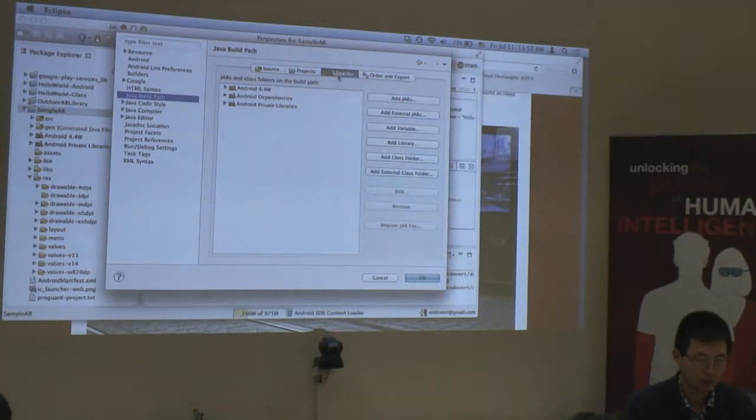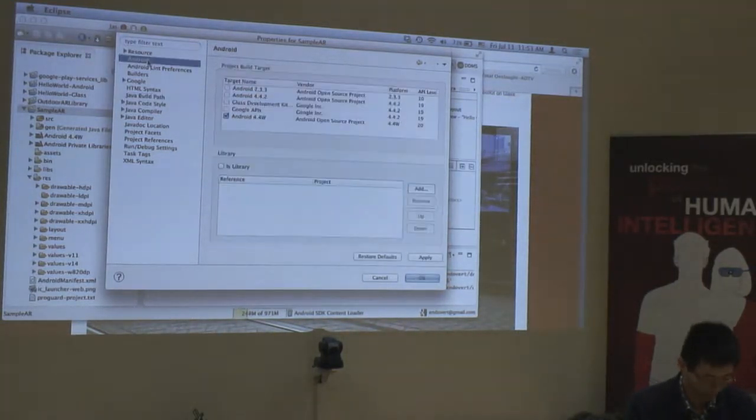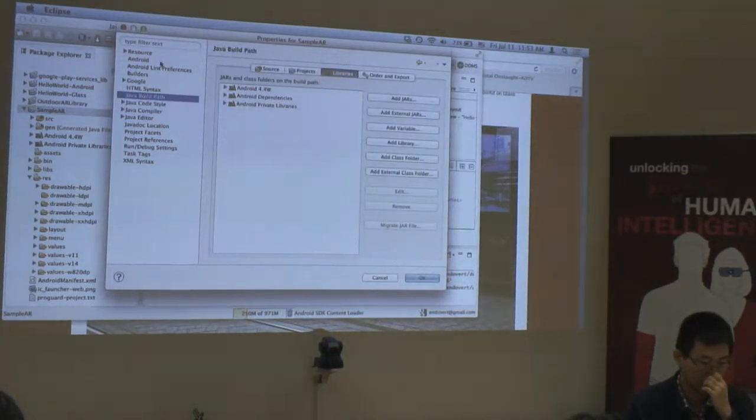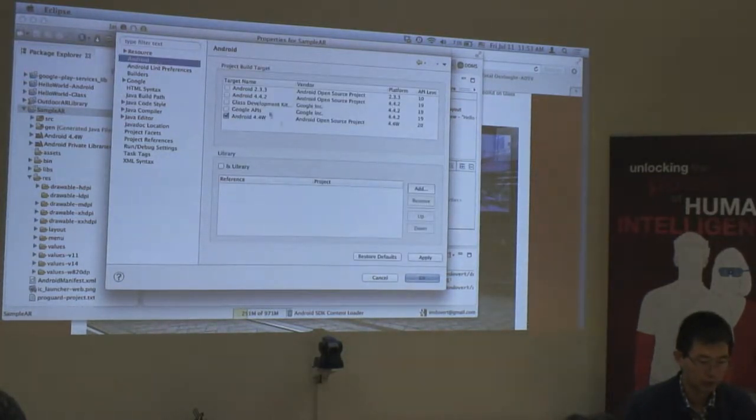So if you click the library section, actually, this is not the place you add the library. It's just in the Android section where you can actually add the Android library. The other one, Java build path, is where you add the standard Java jar files. But for now, we're just adding an Android library, so it's just in the Android section.